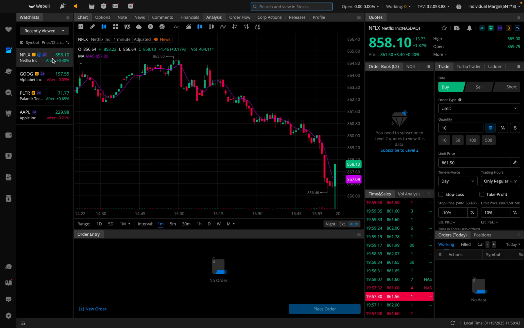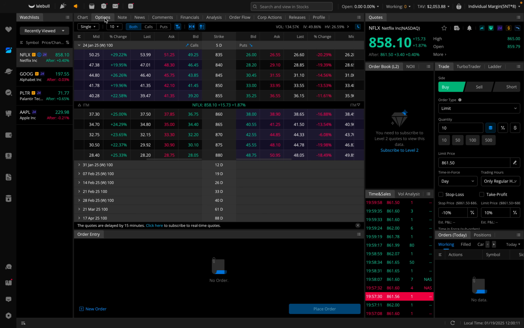Now, this is going to take us to the stocks section here. And so from here, we can see things like Netflix's current share price, how it's performing for the day. We can see the charts for Netflix and a bunch of other things. But what we want to do from here is at the top, notice there's multiple different tabs here. We want to go over to the options tab here. And so here is where we will be able to see all of the options available for whatever stock it is we want to trade.